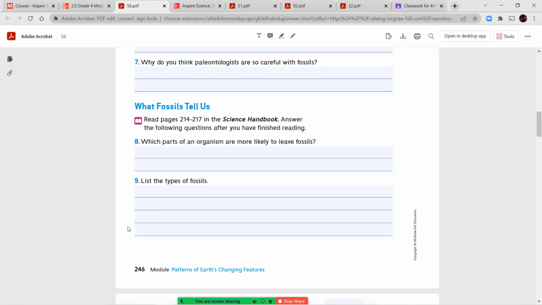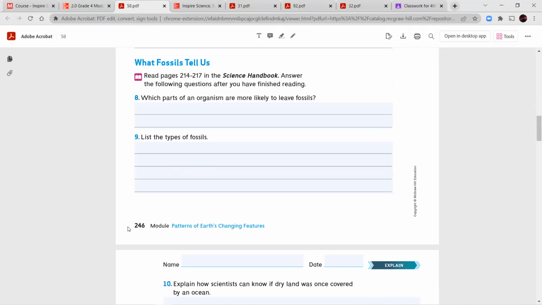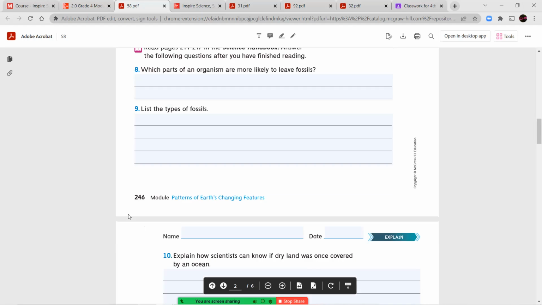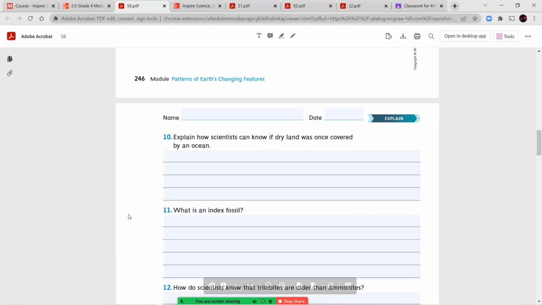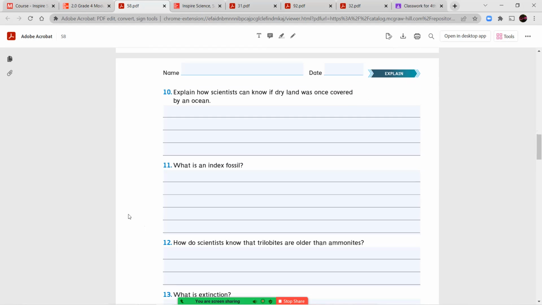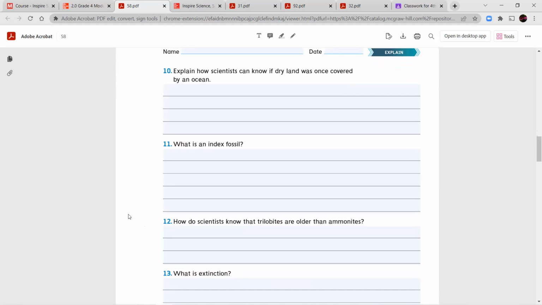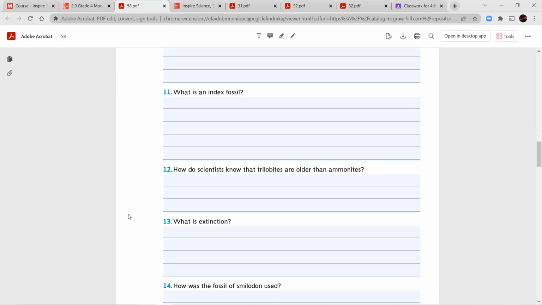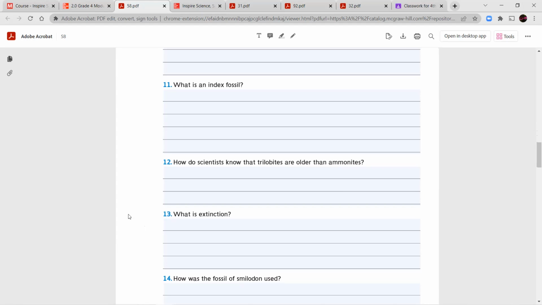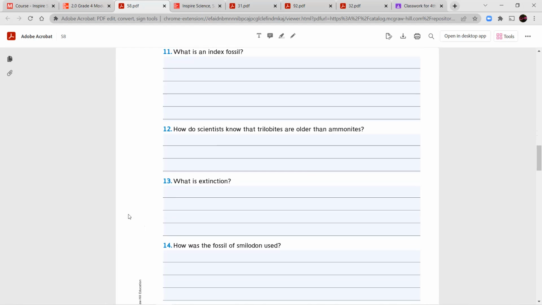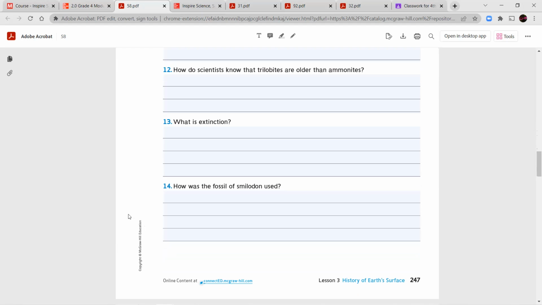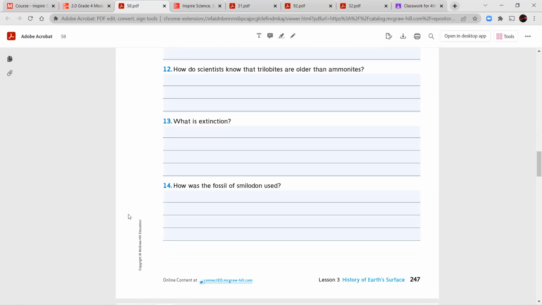Next, we're going to go into pages 214 to 217 in our textbook in order to answer the questions, which parts of an organism are more likely to leave fossils? Number 9, list the types of fossils. Number 10, explain how scientists can know if dry land was once covered by an ocean. Number 11, what is an index fossil? Number 12, how do scientists know that trilobites are older than ammonites? Number 13, what is extinction? And number 14, how was the fossil of Smilodon used?